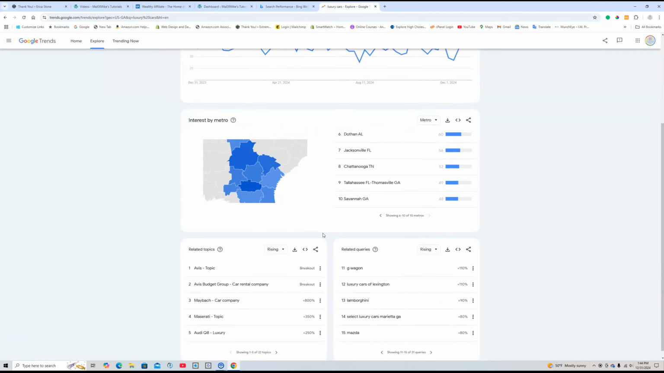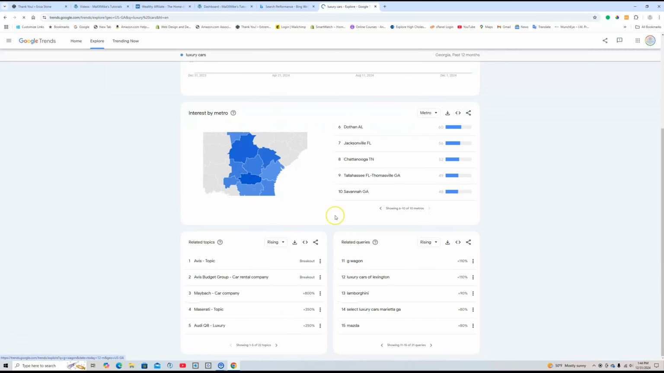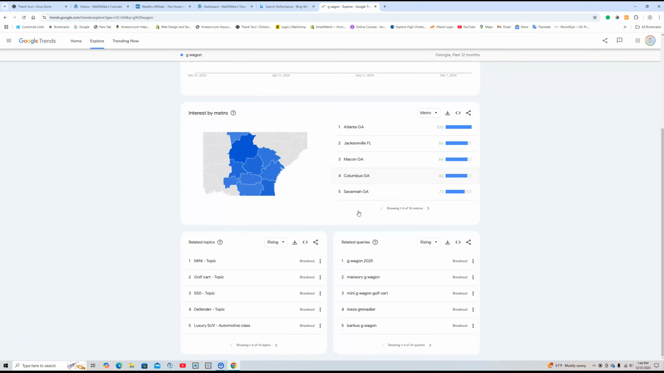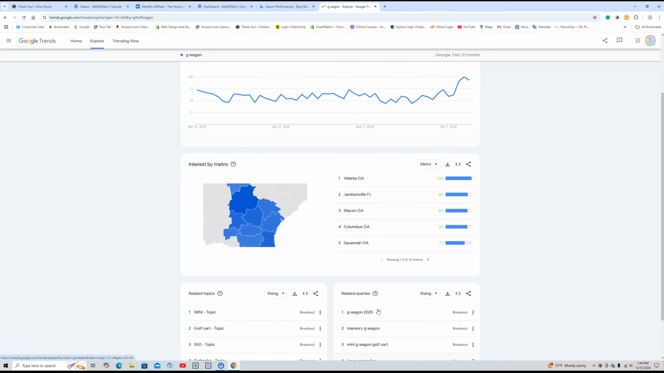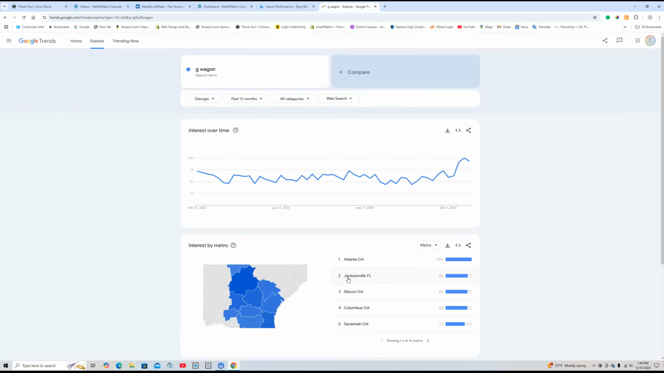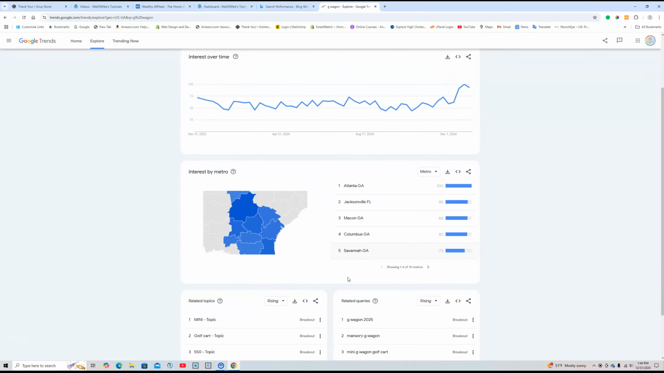Let's click on the G-Wagon. We can see exactly the other search phrases when it comes to the G-Wagon. We can see the G-Wagon in 2025, another G-Wagon here, and a golf cart. So related terms are important as well. It's a steep climb for this term. People are actively searching for this phrase. This will give you a good idea to target this in your marketing efforts.